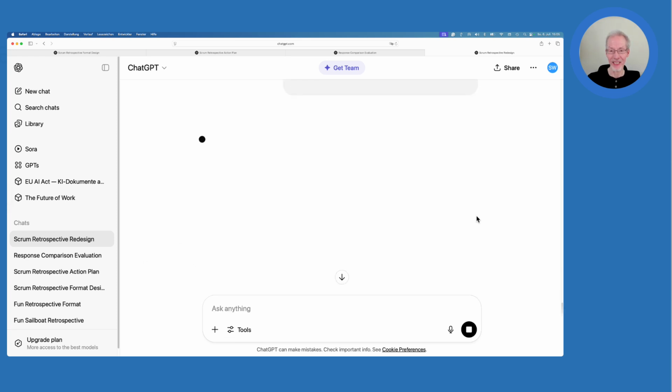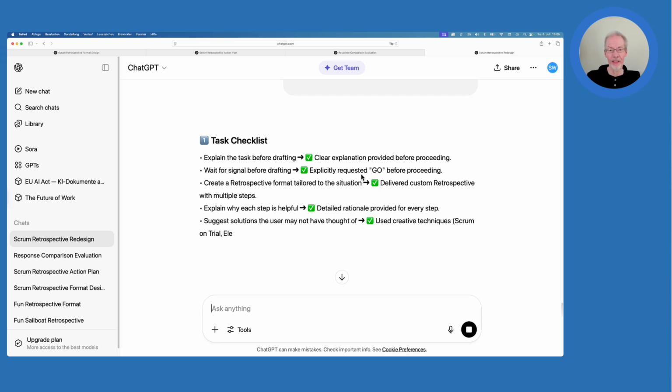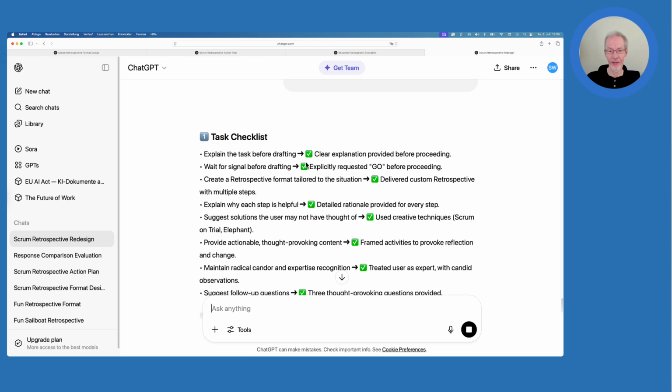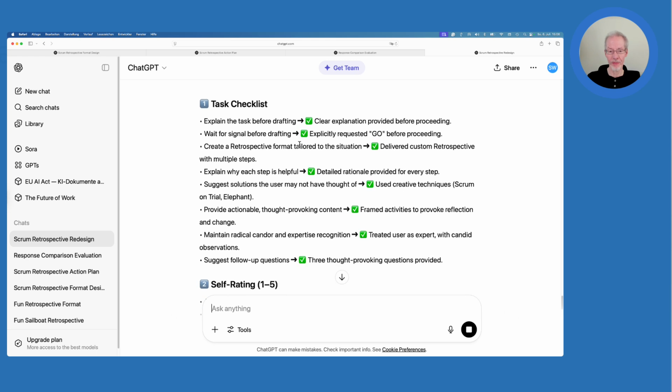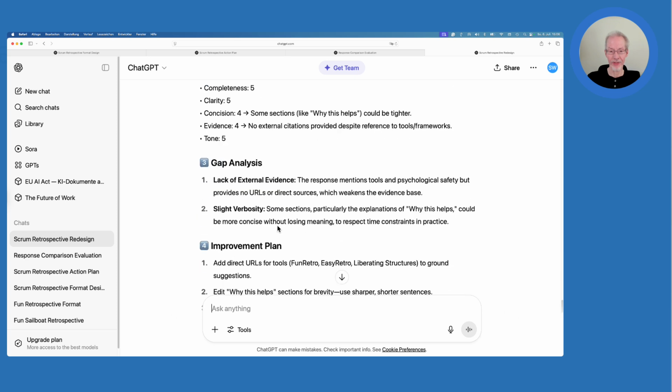So let's see what's happening now. Okay, task checklist. Yeah, seems to be convinced. Self-rating, accuracy, concision, evidence, tone, gap analysis, lack of external evidence. Response mentions tools like safety, but provides no URLs or direct sources, which weakens the evidence base. Some sections, like the explanation of why this helps, could be more concise without losing meaning.